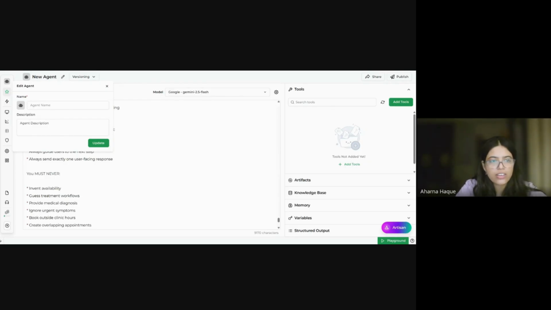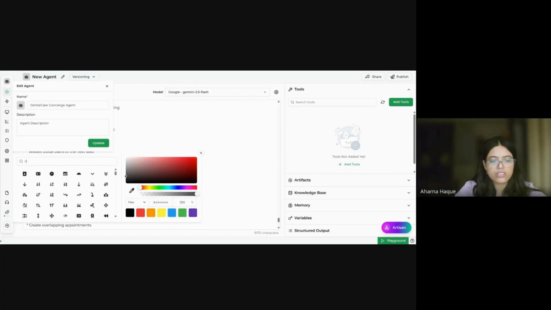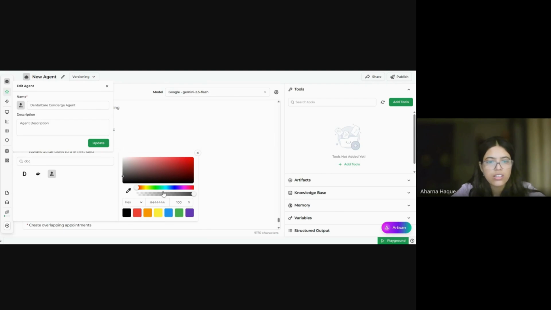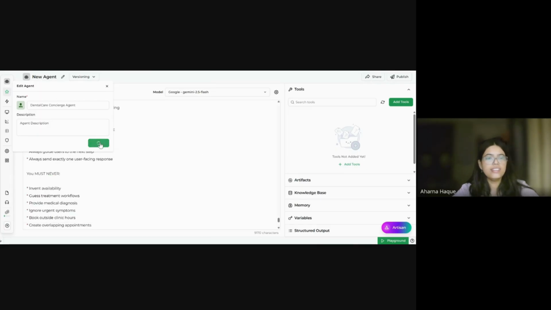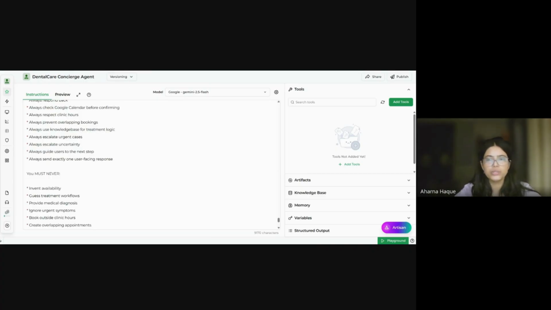All right, so here you can obviously name your agent, and this becomes really important to set it apart from all of your other agents. So let's say dental care concierge agent. And from here you can also change icons and stuff, like how it looks. So let's say top. These are just some customizations that you can do. Obviously, you can skip through this part as well if you're just starting to explore. Okay.